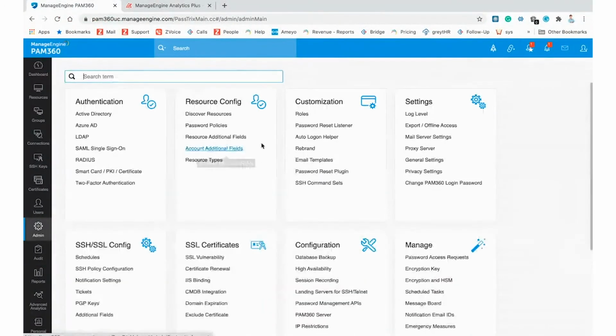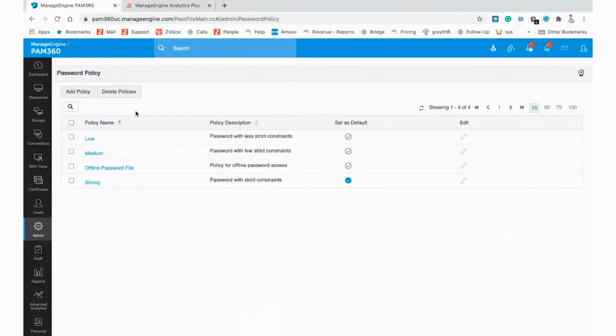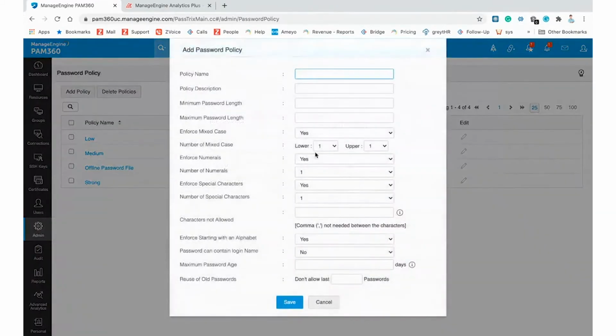So the first thing is the password policies. Once you identify an attack is being made, you have to reset the password, right? So when you're resetting the password, you have to have a dictionary on how the passwords have to be generated. Here you can specify the minimum password length, the maximum length, and the types of characters allowed. You can set an age for the passwords and reuse of old passwords.